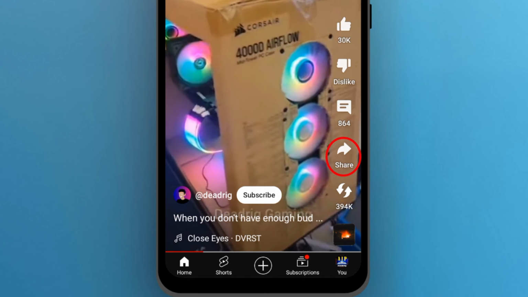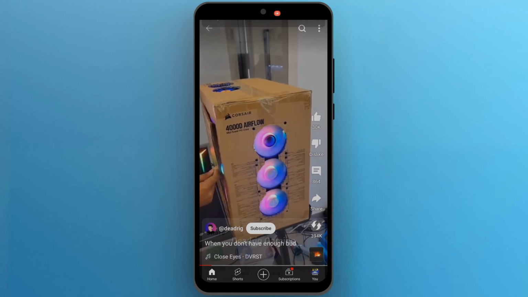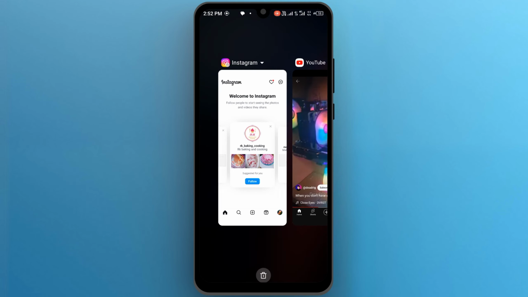Next, tap on the share button. And then copy the video link, just tap on copy link here. Next, go back to the Instagram application.